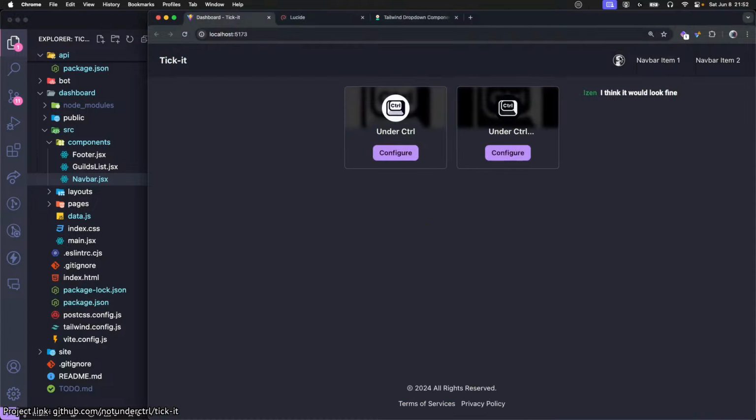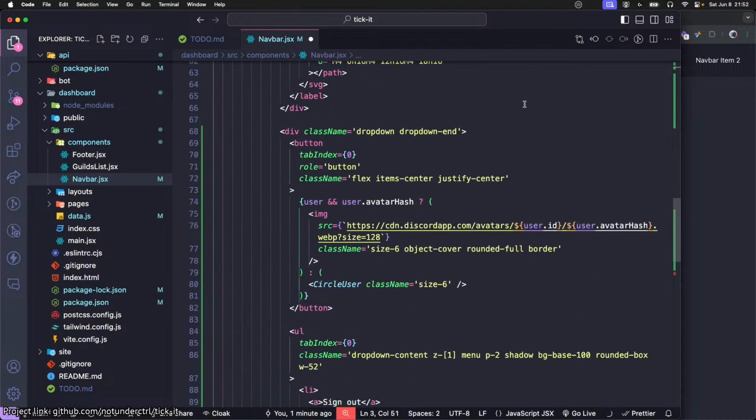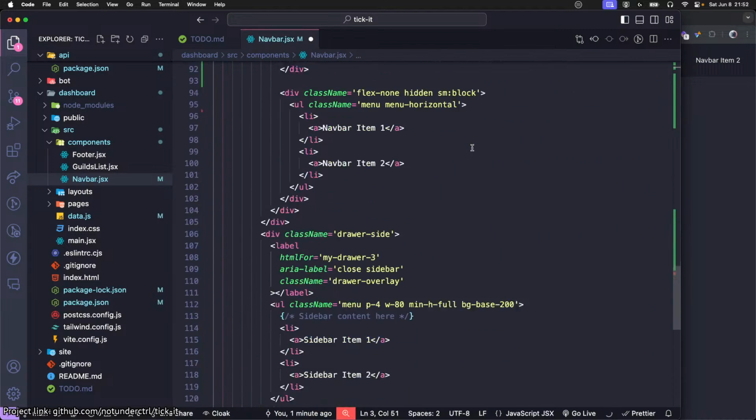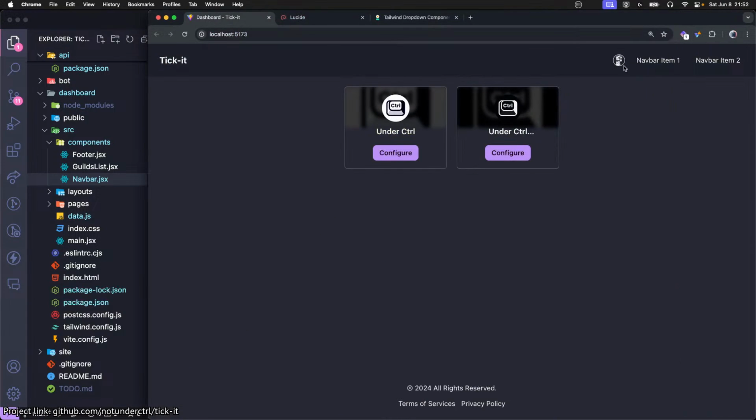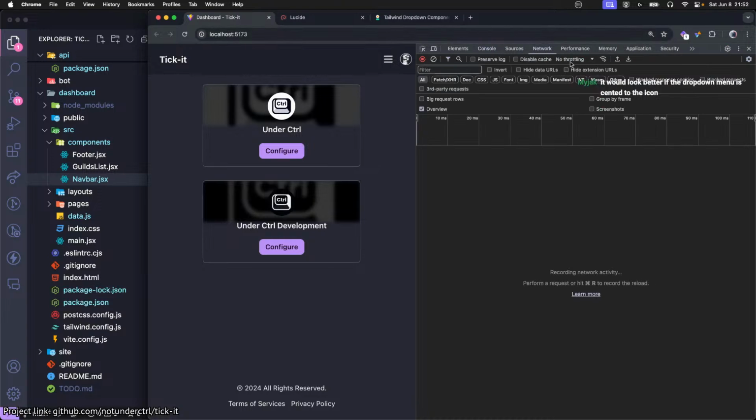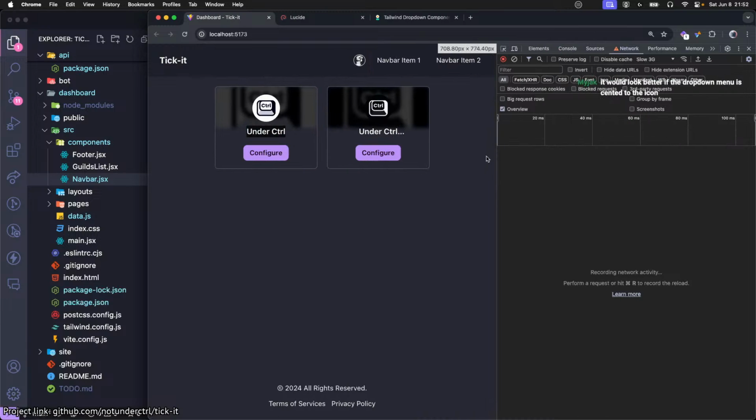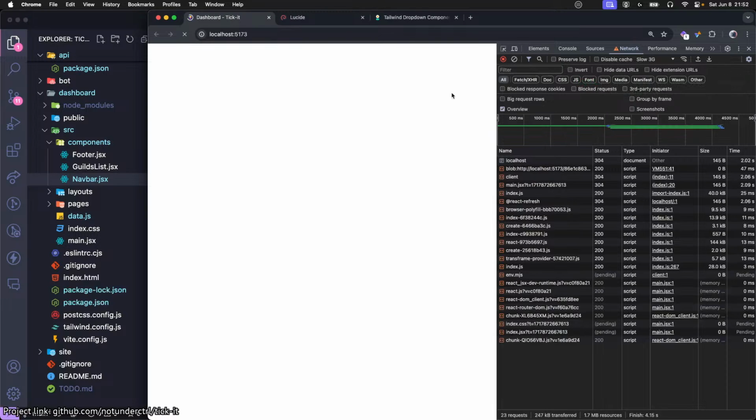Also, I just realized we did not add the loading state. That's definitely something that we should add. Because right now, if I refresh, you can see that there's like a delay there. And if I add throttling, so let's say slow 3G. Okay, that's too slow.